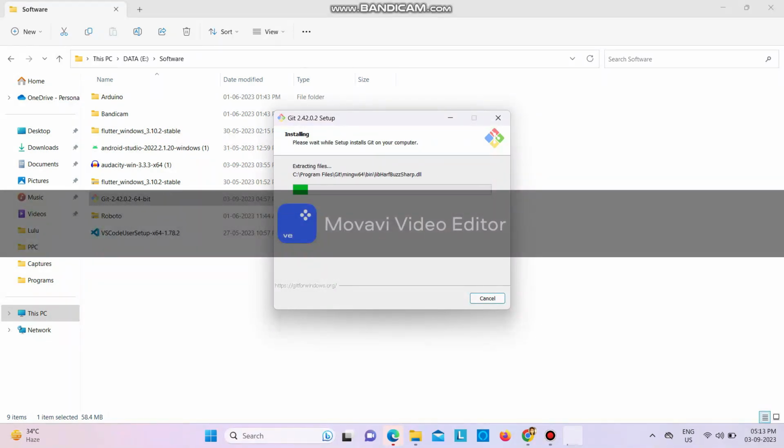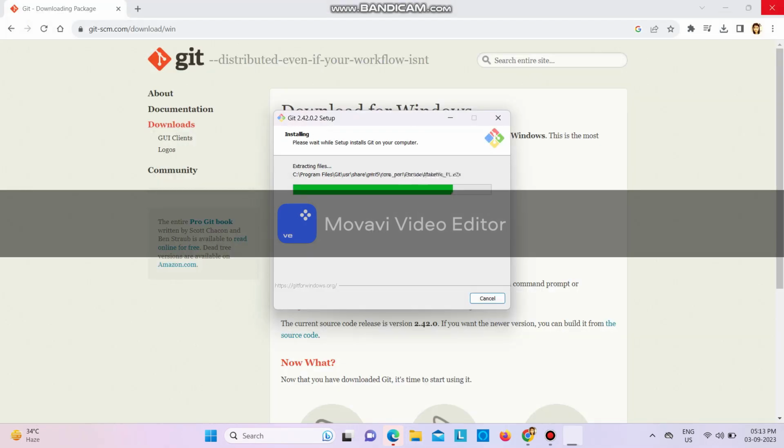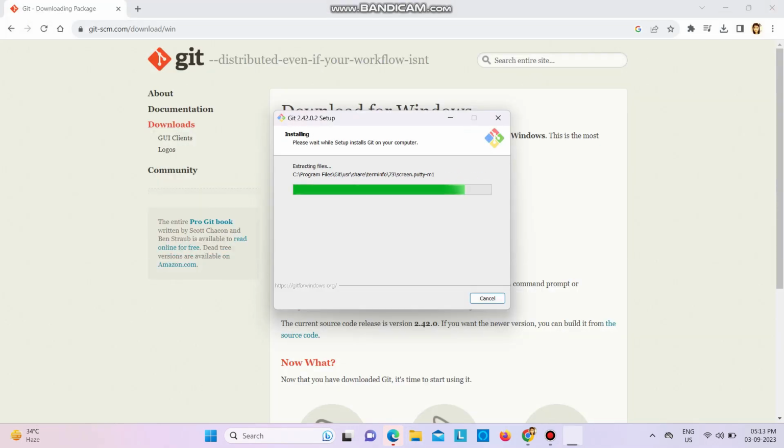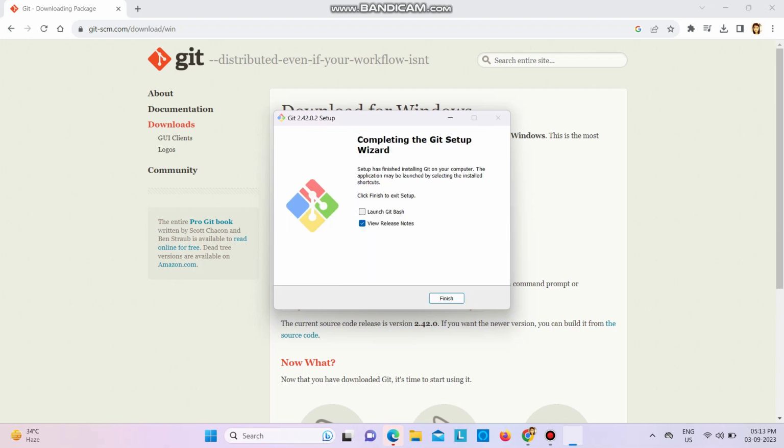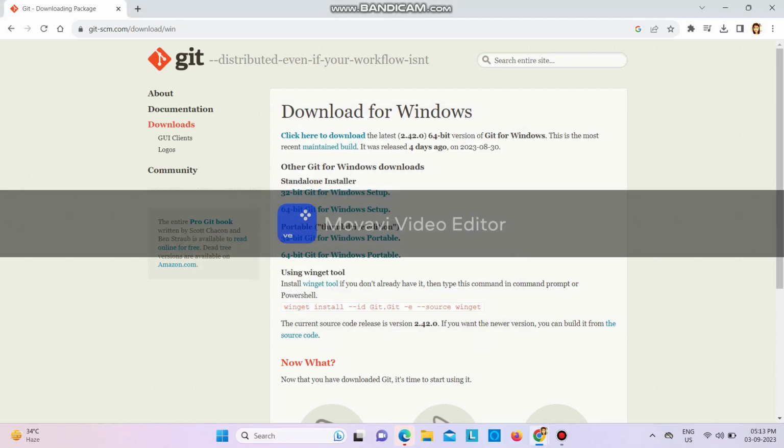So it will take some time to get it installed. Let's wait. And finally, it is going to be over. Yes, so here just remove this one and click on finish.